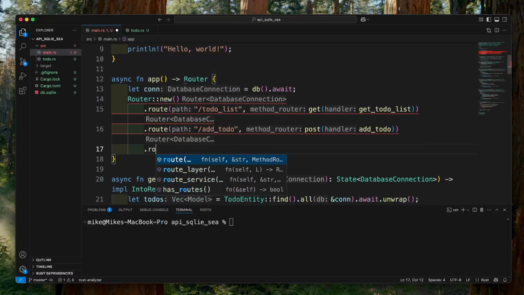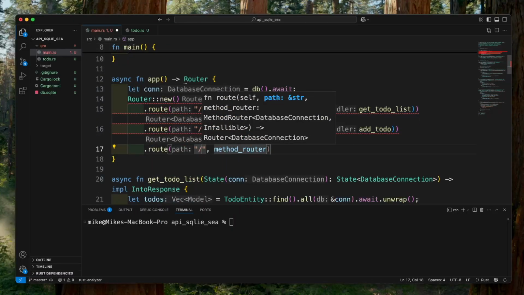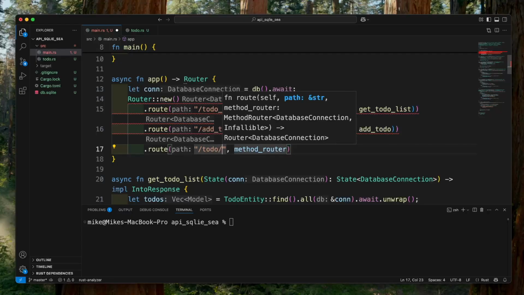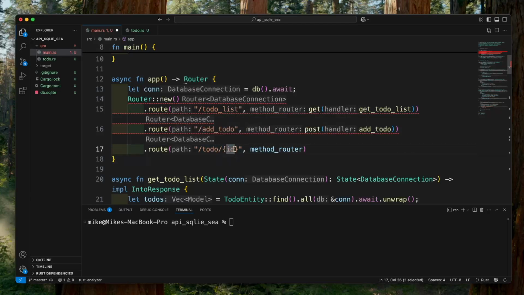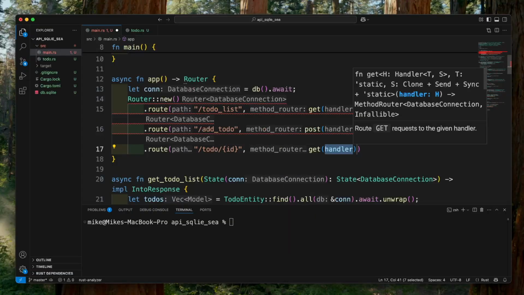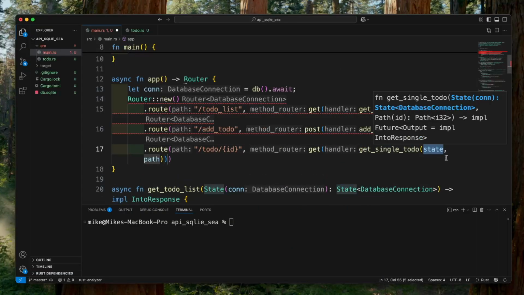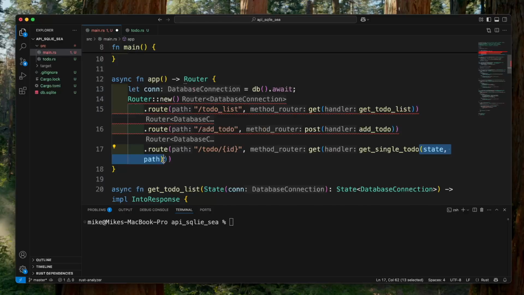Let's add a third route. Let's give it a path /to-do/. Then we'll add a dynamic segment, a pair of curly brackets. In this pair of curly brackets, let's add a variable, and give it the name id. So this id will be a dynamic segment that can capture a dynamic value. We'll give it the request method get. Then we pass a handler, get_single_to_do. Let's remove this pair of parentheses.